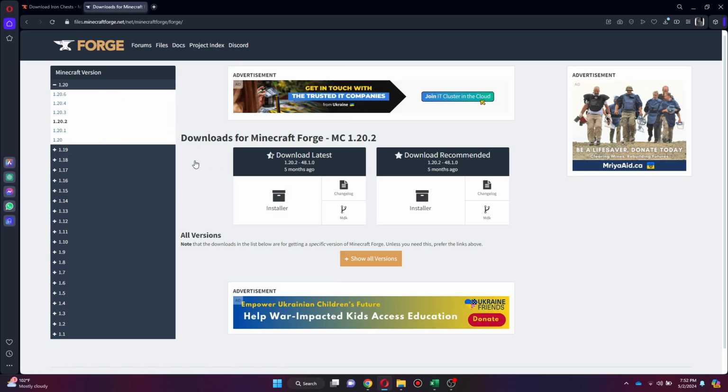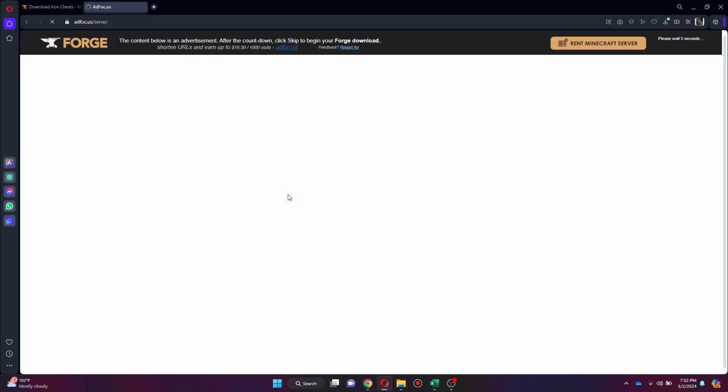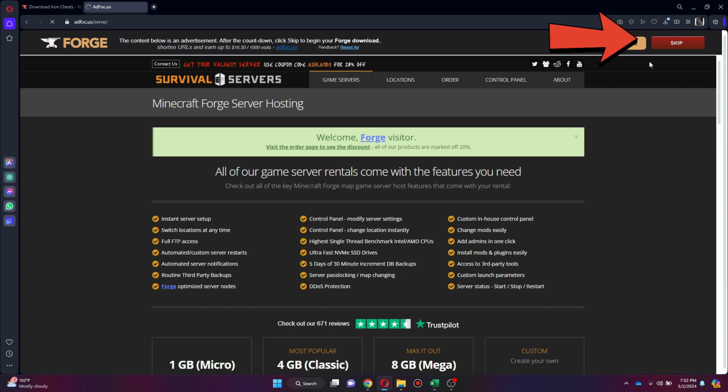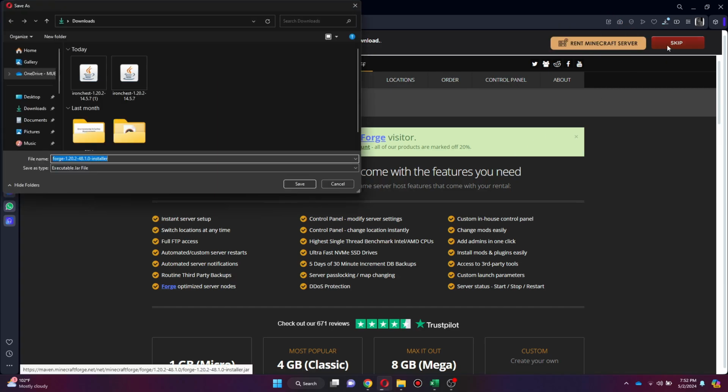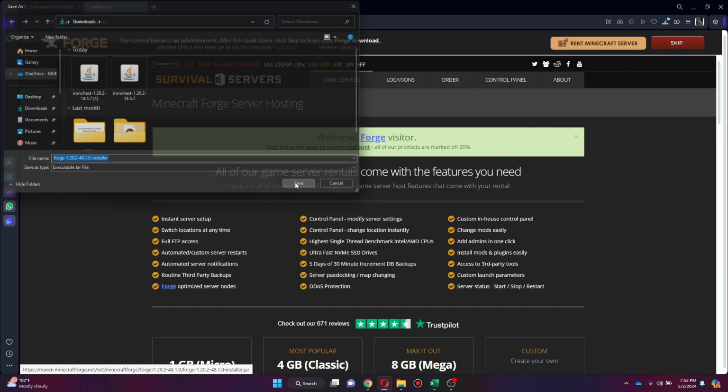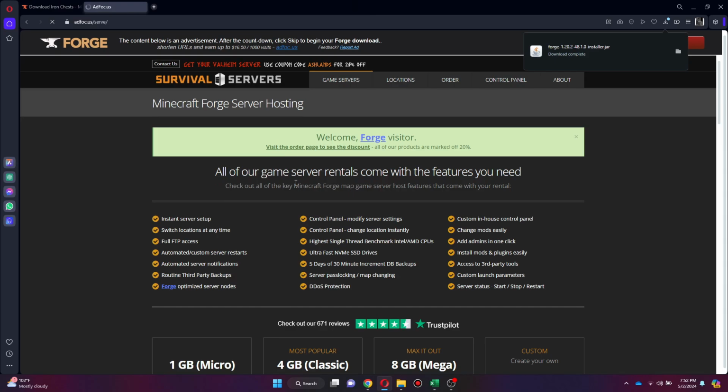version as the mod. After selecting the version, click on this installer button and you will be redirected to a new web page. Here, wait for a few seconds and click on this skip button at top right corner. Now, the downloading will be started automatically.